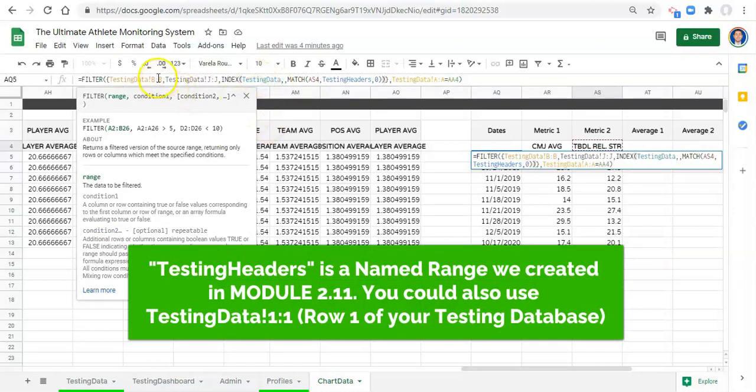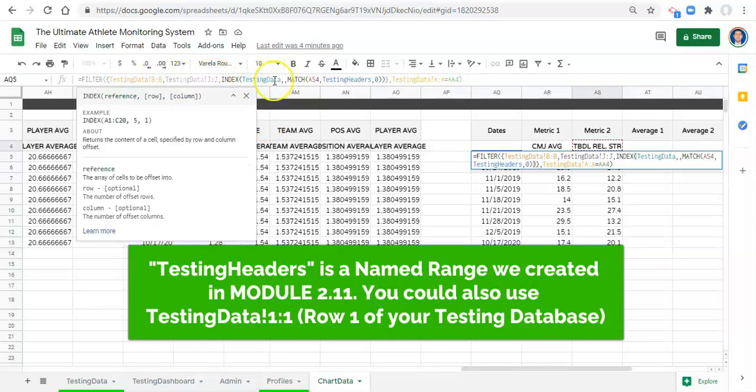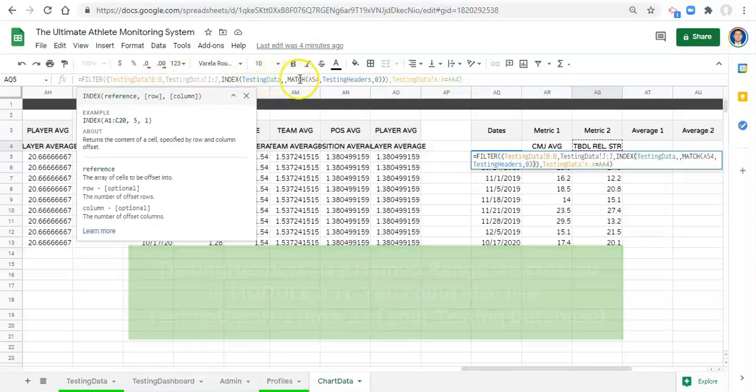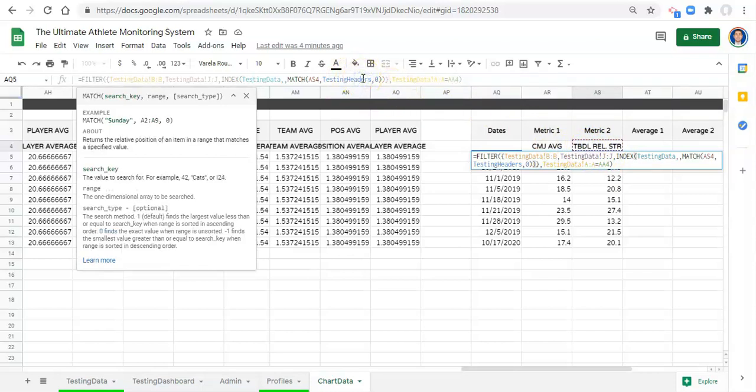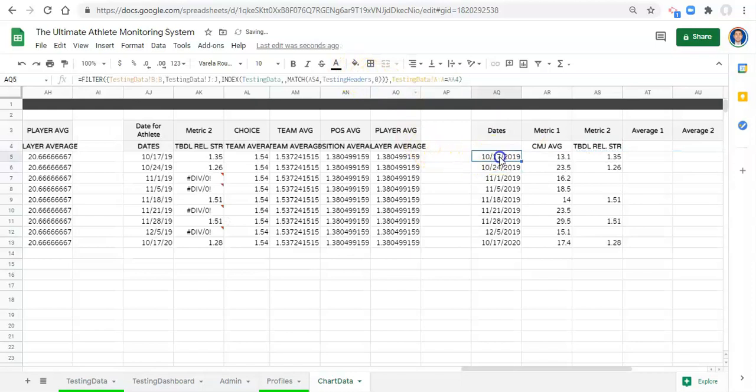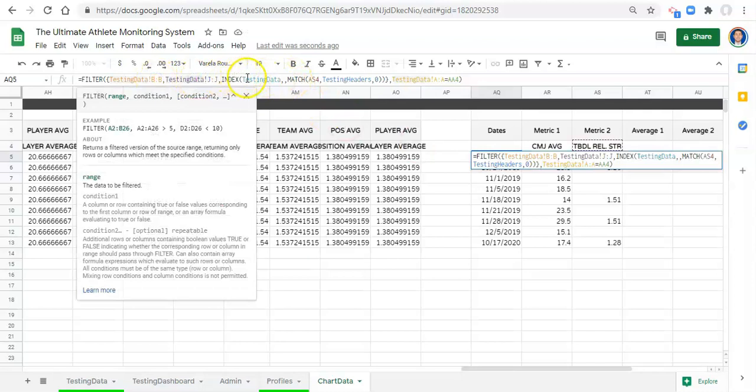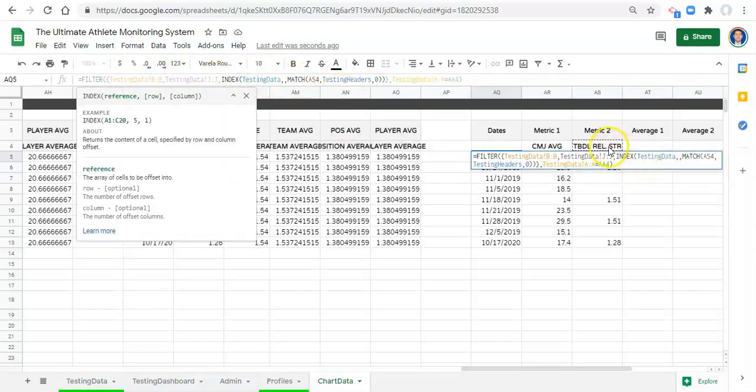So now we're saying we want to get the dates, we want to get CMJ trial 1, and then we want to get something in our testing data set, and that something is whatever is in the column where this matches our testing headers, which right now is TBDL relative strength. And if we click enter, now our third item in our list, after the dates and CMJ trial 1, is dynamic and it is currently the trap bar deadlift relative strength.